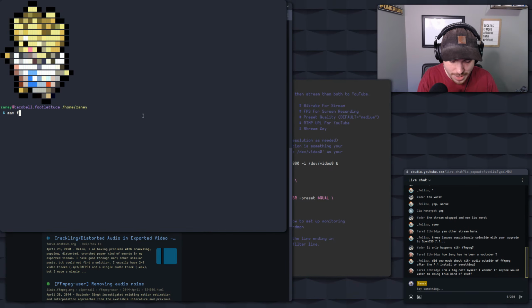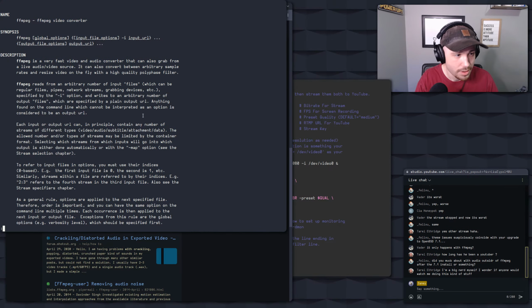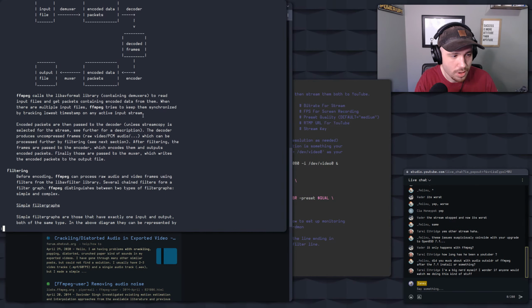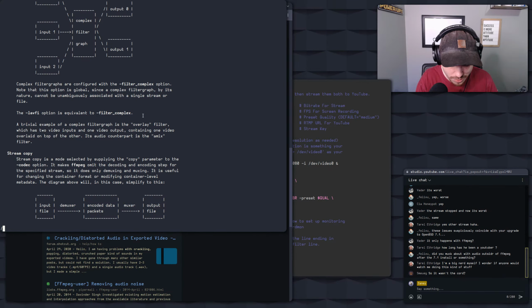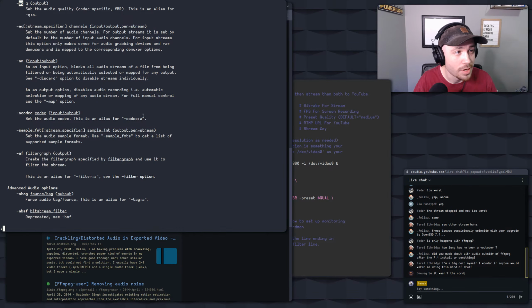Let me get man FFmpeg going. Dude, this thing is so long. Can we search for AQ? There we go. Okay, quality output. Set the audio quality, codec specific, VBR. This is an alias for -q:a. Got you. Okay, so -a codec. It's an alias for -codec:a. I knew that one. So set the audio quality, codec specific. Yeah, so 0, I don't even know what 0 is.